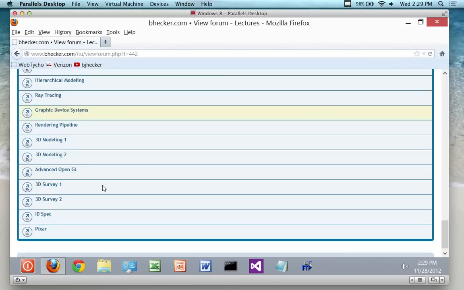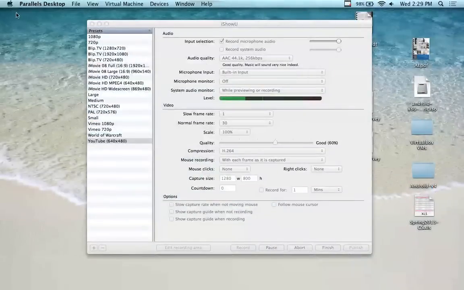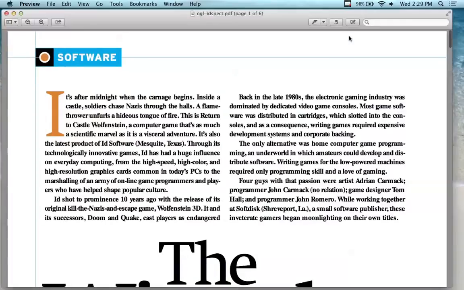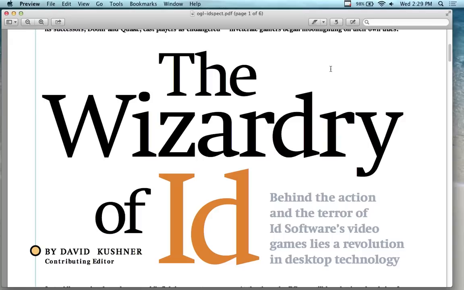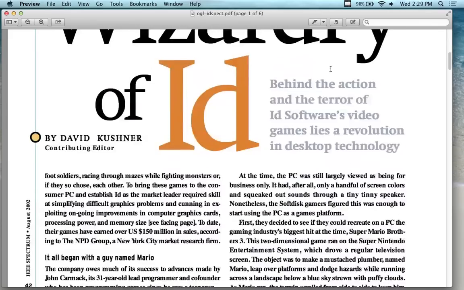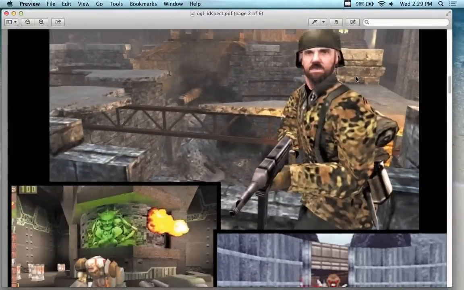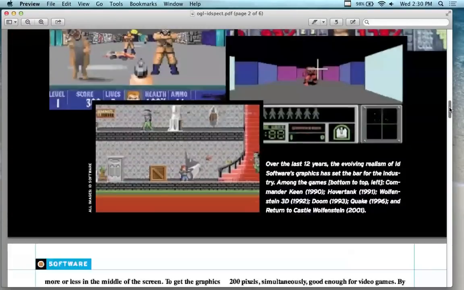But down in the bottom here, you're going to see one called ID Spec, Pixar, Advanced OpenGL, Modeling, some of these other ones, and I've kind of downloaded them here so you can see, as an example, the ID Spec. It's actually an article called The Wizardry of ID, which is looking at video software, video gaming, resolution, and it kind of gets into video graphics and game graphics and computer graphics used in gaming. So it's an interesting article.